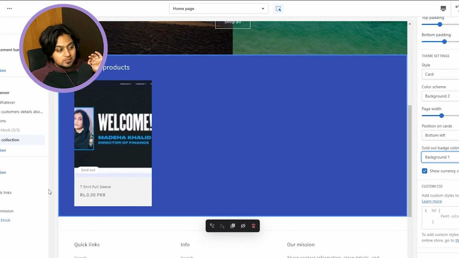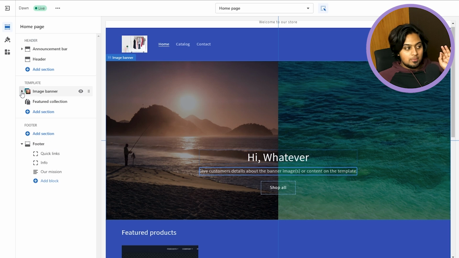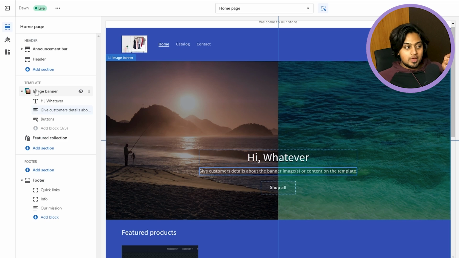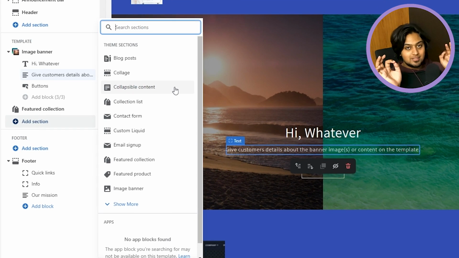And on the left side now, we can basically take a look at how our whole Shopify page has been structured. So on the left side, you can basically see that we have an image banner, and then inside that image banner, we have text, we have a paragraph, we have a button. We can simply click on add block from over here if we want to, and we can add in more blocks over here. We can also click on add section, and we can add in any section that we want.